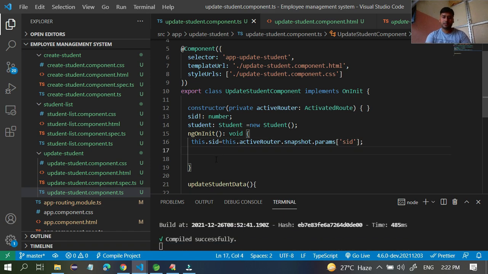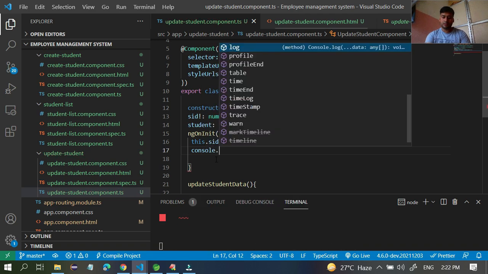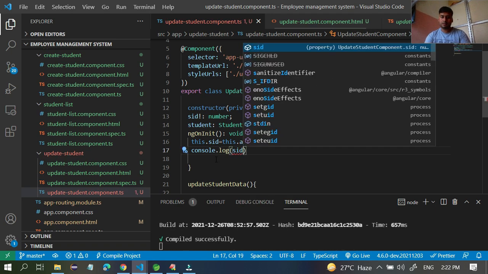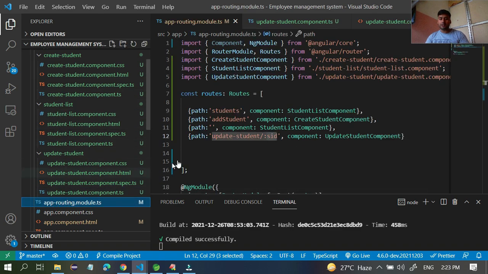Once you read it, you can do console.log of SID. That's it. Okay, done. So check whether you are getting SID here or not, because you sent this SID through this param. Which param? Inside the app.component.router, this one SID you sent. Where did you send it? With the student list component.